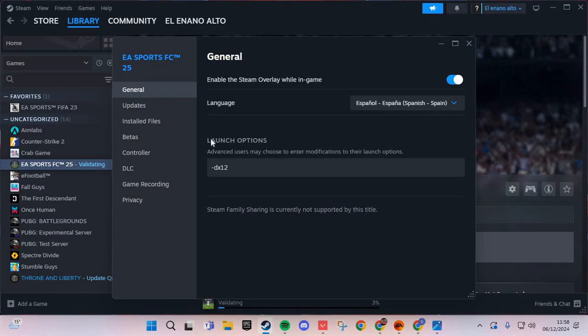And if this does not work, go to the general, go to the launch options, and you put this -dx12, and you solve the problem.